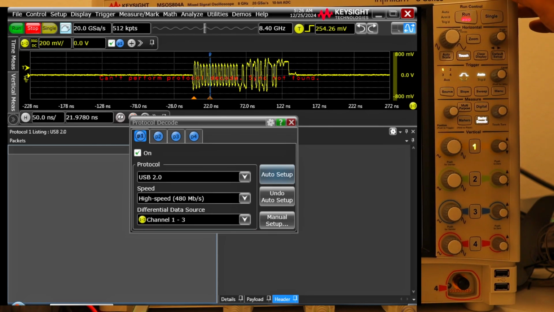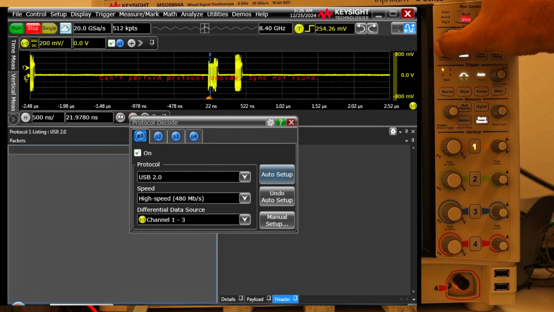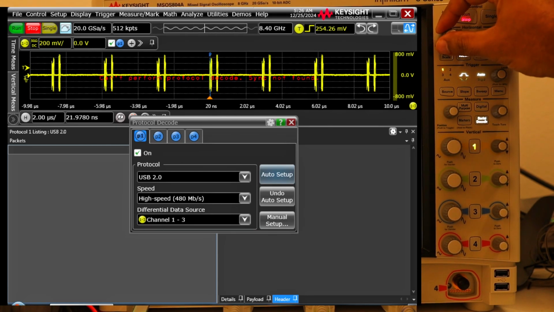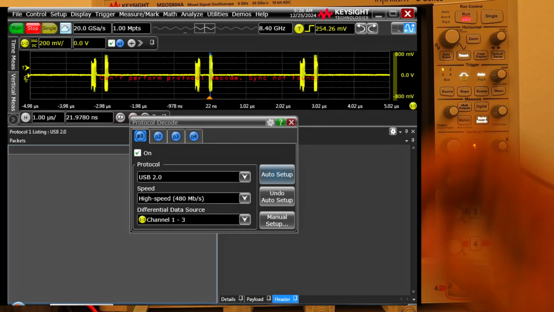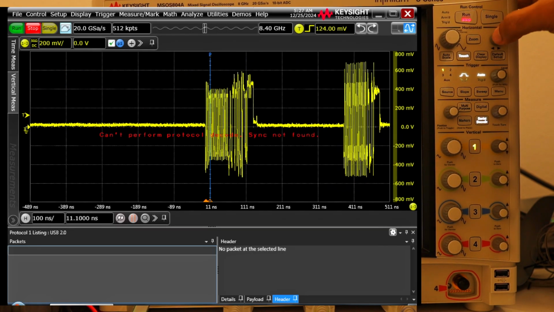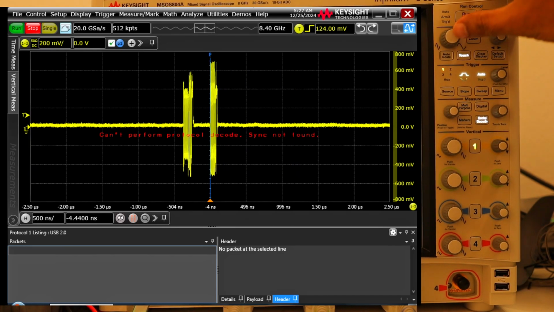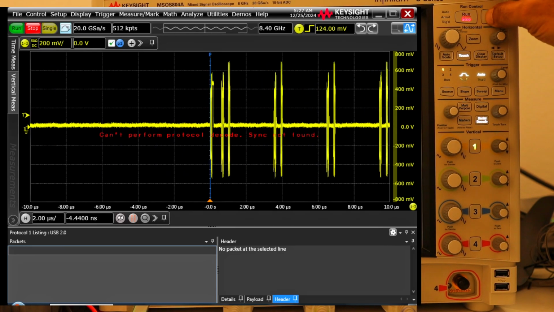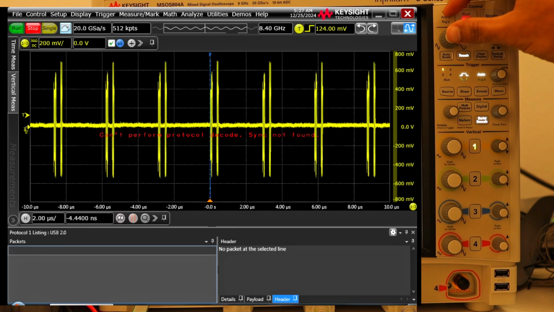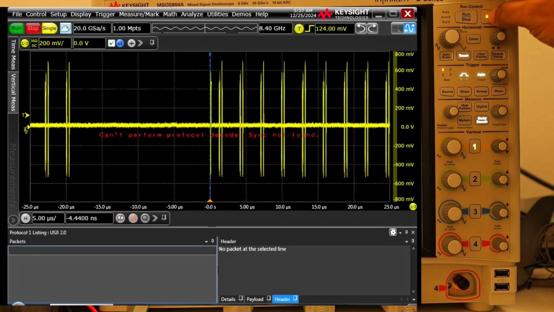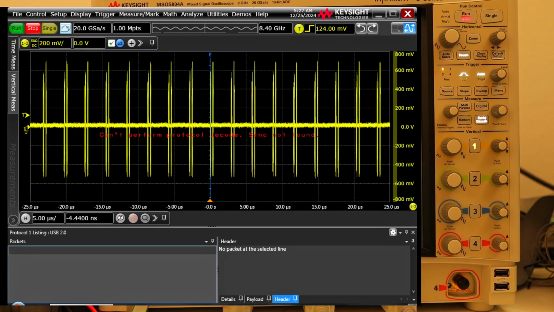Okay, so we'll do one more single capture. Can't perform decode, didn't find sync. Let's do one more time. It still didn't find sync. So now I believe this cable will not work as easily as it looks.